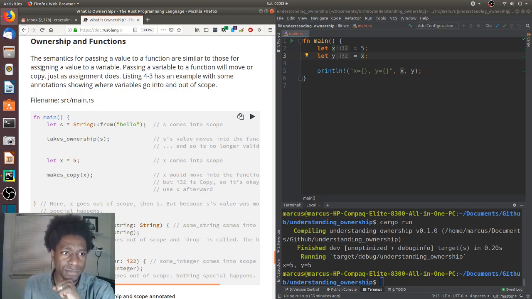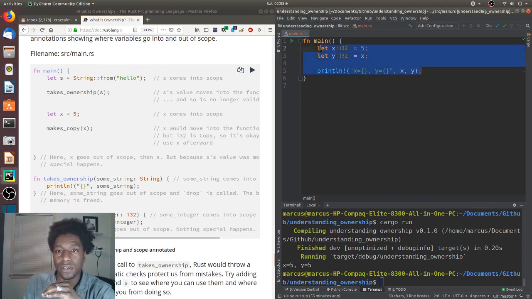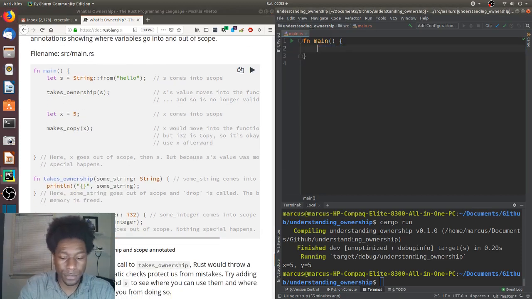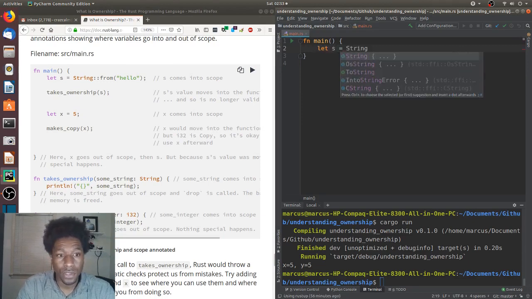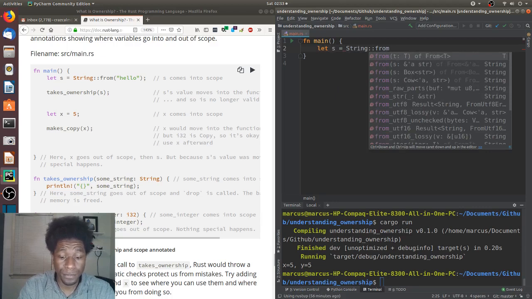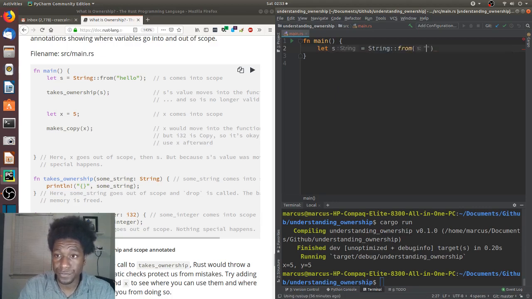Ownership and functions. The semantics for passing a value to a function are similar to those for assigning a value to a variable. Passing a variable to a function will move or copy just as assignment does. Let's see what they have in this example. So they have let s equal String::from, make this hello.